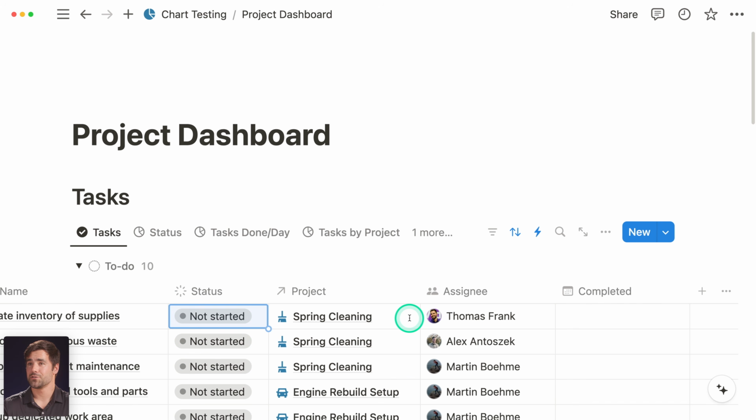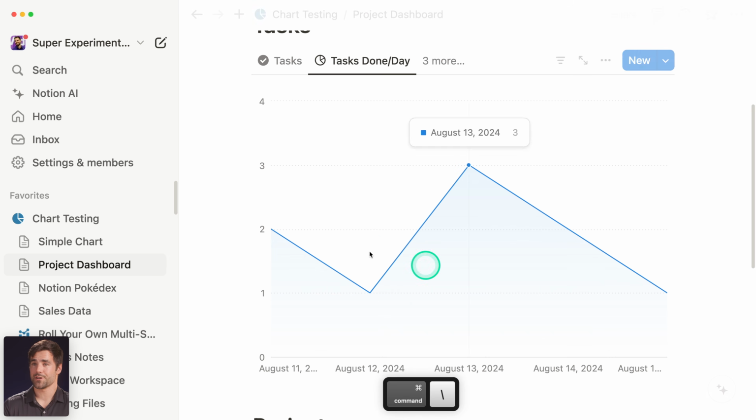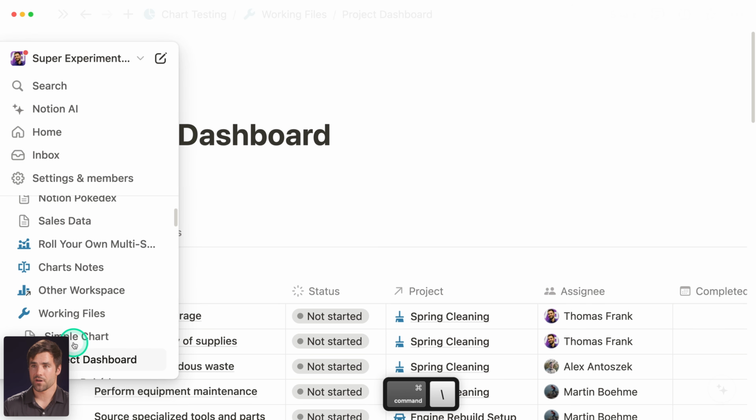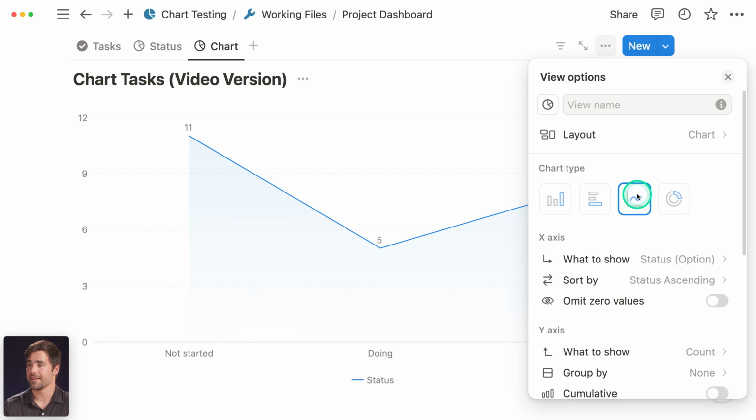And if we go back up to our tasks done per day chart, we can see that August 15th is now an x-axis value on the chart because we have a data point for that value. So to create this chart, we're going to go over to our handy dandy little working copy of our project dashboard. We're going to create ourselves yet another chart view. This time, we're going to select the line graph instead of the vertical bar graph.